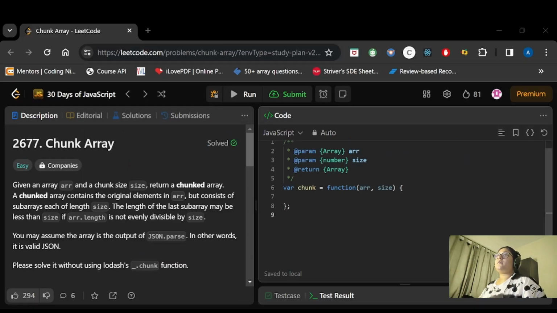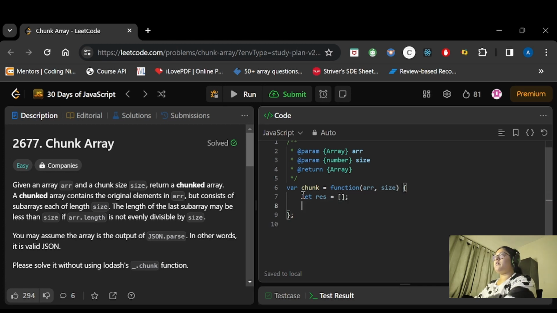Okay, so what we will do here, we will declare a resultant array. Let res equals an empty array. We will start a for loop. Let I equals 0, I will be less than arr dot length, right? And I will increase by the value of size. Now what we will do? We will slice the array and add it to our resultant array.